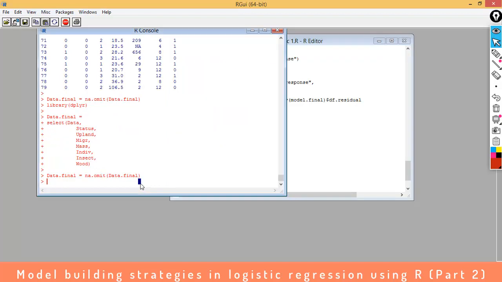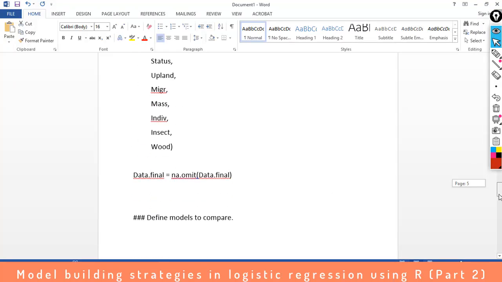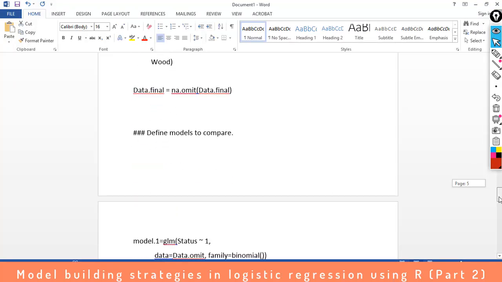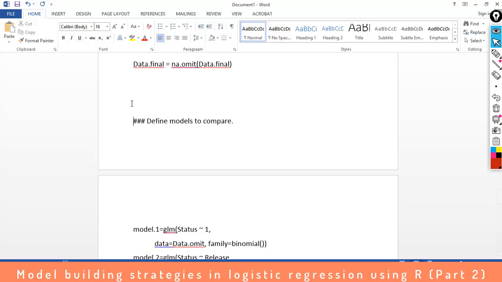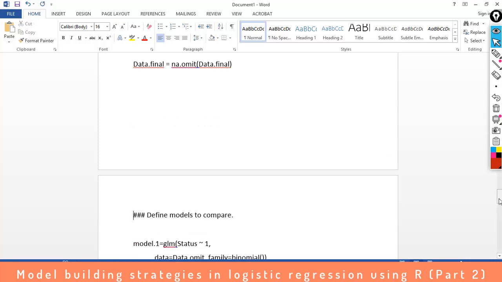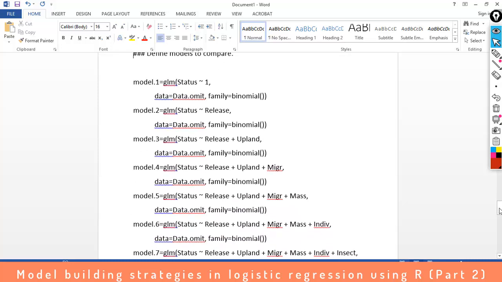Now copy this portion and run this portion. Next step is define models to compare. First, model 1, this is a null model.